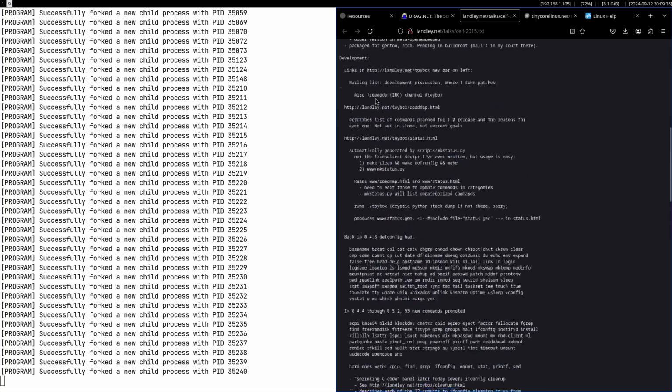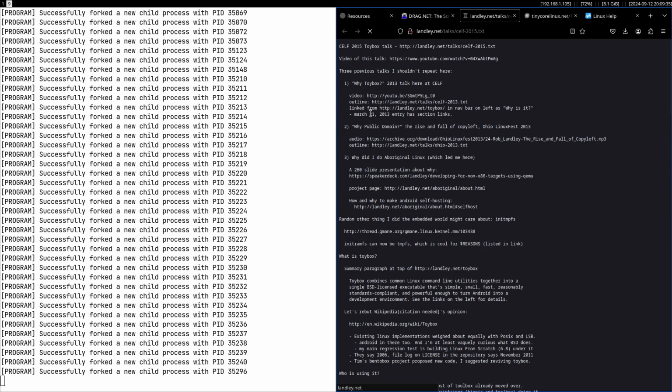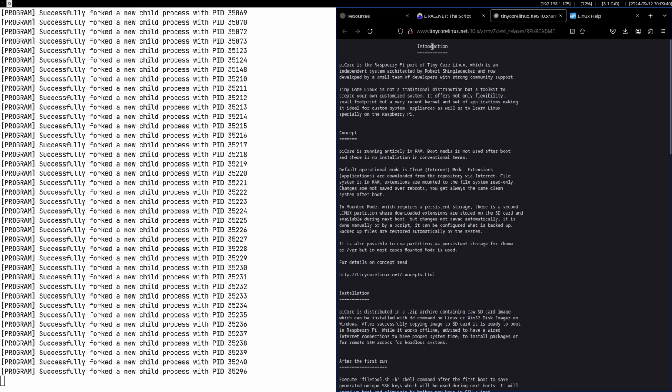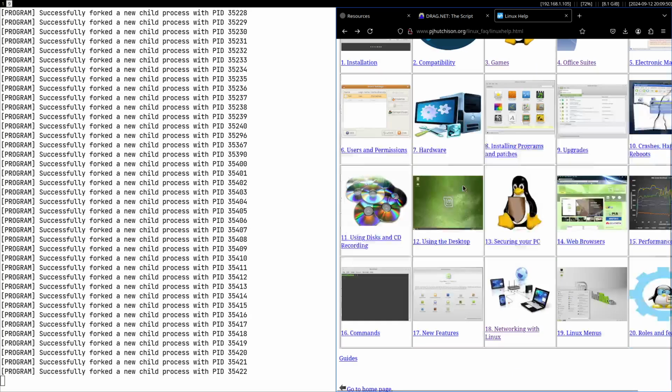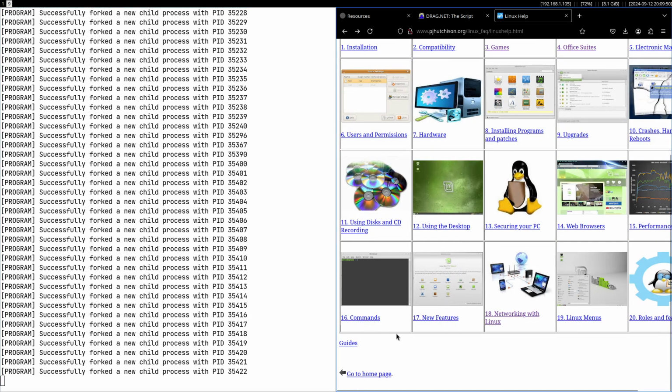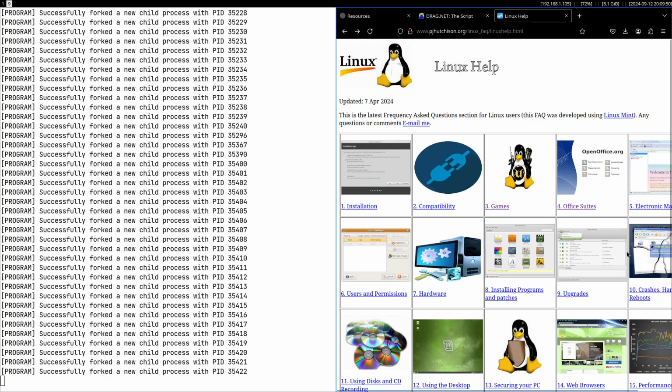Then what do we have here? Landly.net, a random thing I found online. It loads like a charm. Tiny Core Linux also loads. Linux help also loads. Now, I don't have any JavaScript websites here, but they should also work just fine.